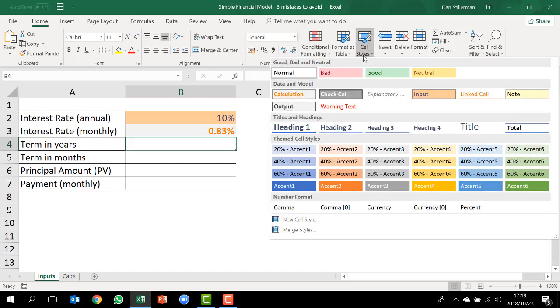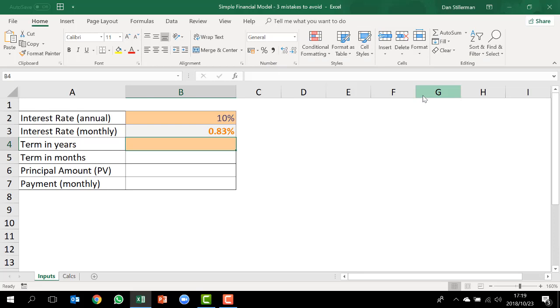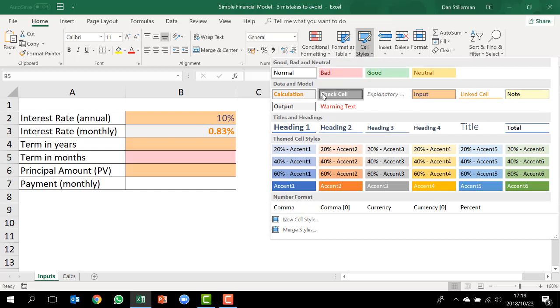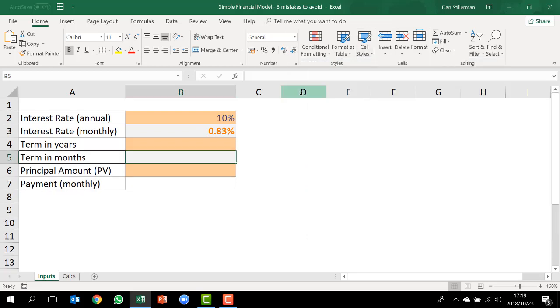It also avoids the possibility of somebody trying to punch in a number there, because no one must punch in a number in the 0.83% cell. That's a formula which depends on the input for the annual interest rate. So that avoids a lot of those pitfalls. Isn't that right, Maseeha? Absolutely, 100%.